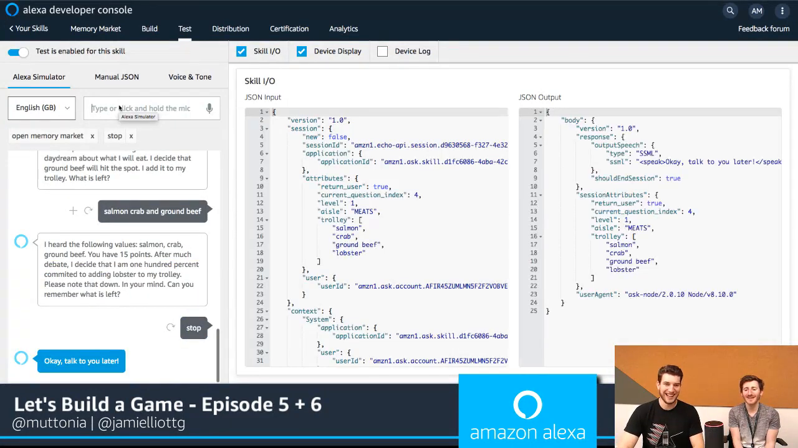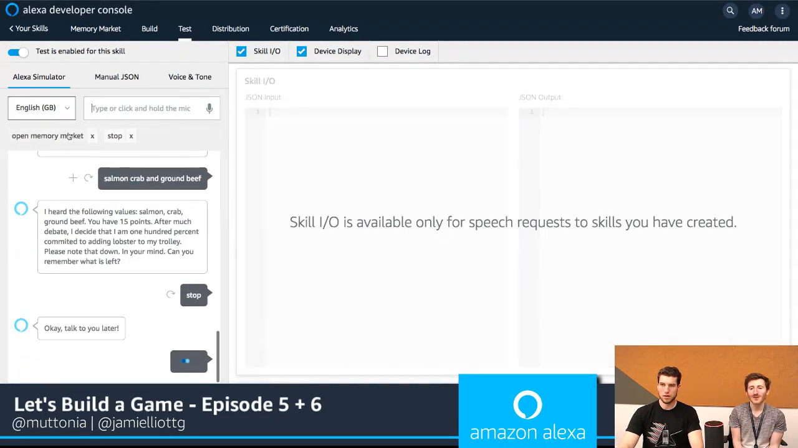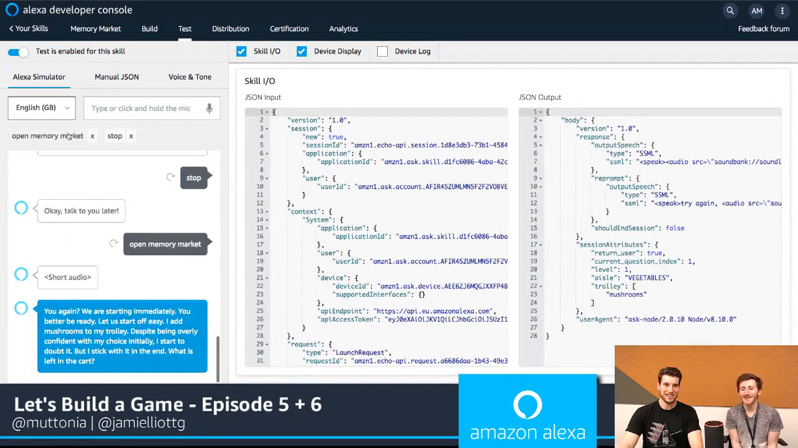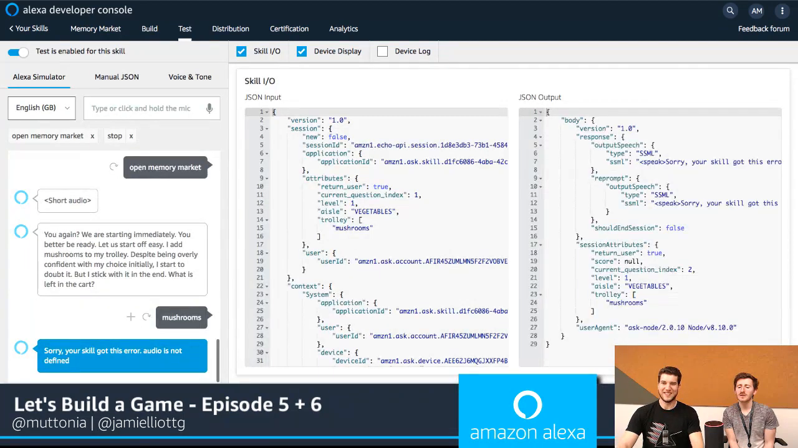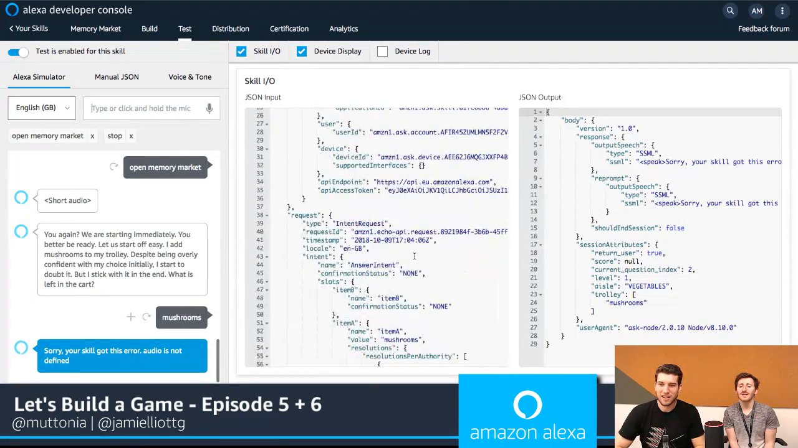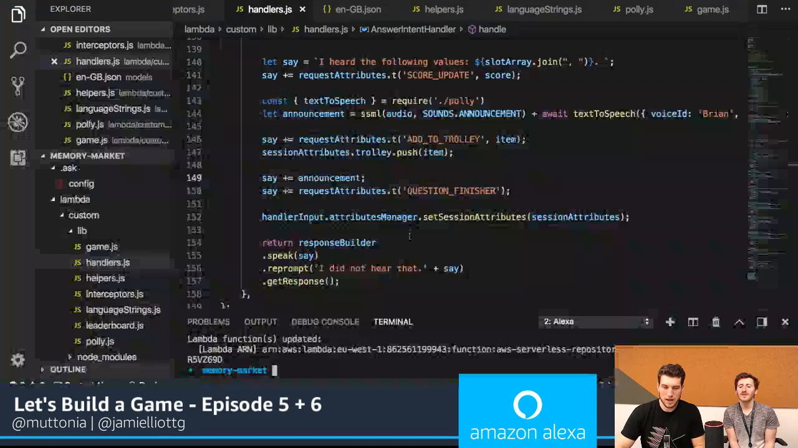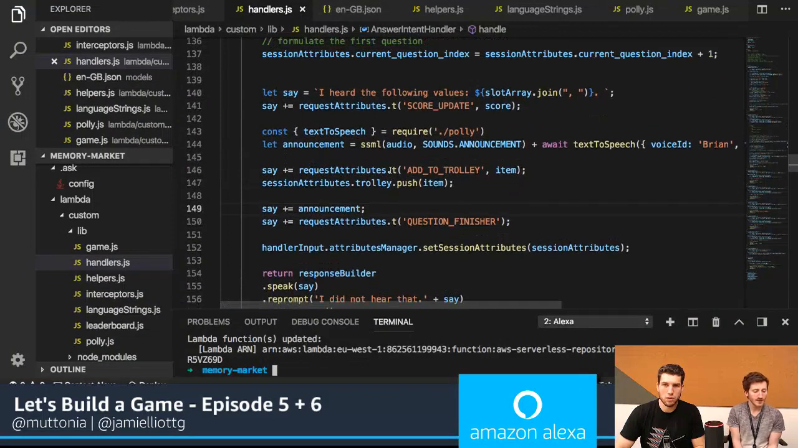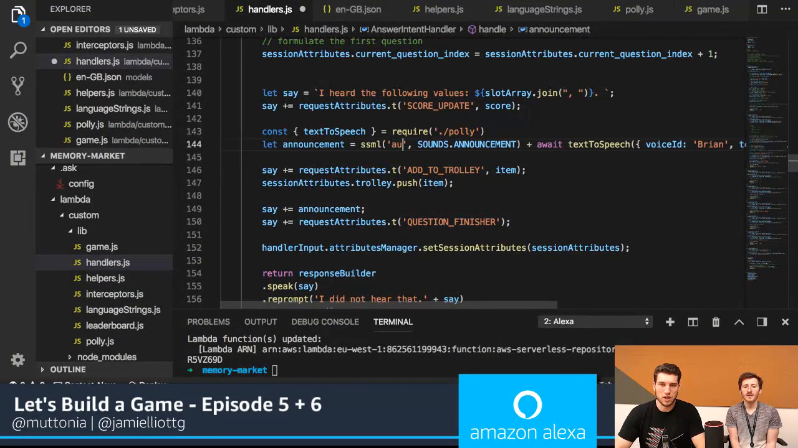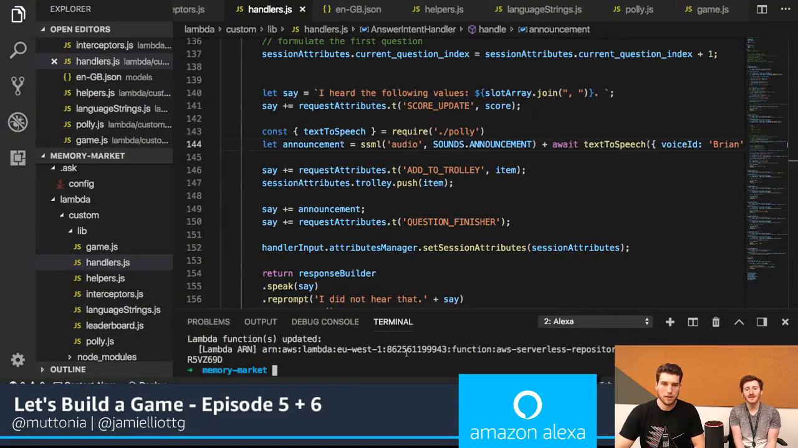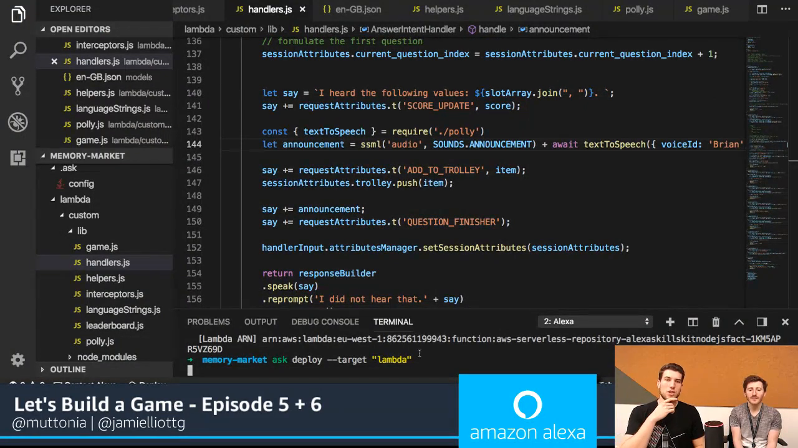But I think let's, okay, open memory market. Starting immediately. You better be ready. Let us start off easy. Mushrooms. I add mushrooms to my. No, sorry. Okay, your skill got this error: audio is not defined. Okay, let's see. Where is audio here? Oh, audio, of course. This has to be a string, because it's a type of SSML to generate.